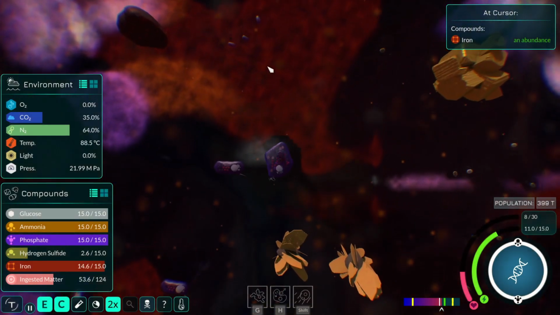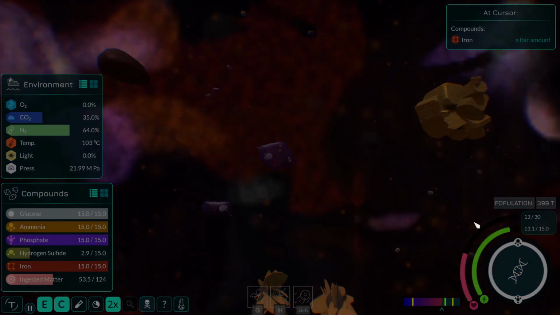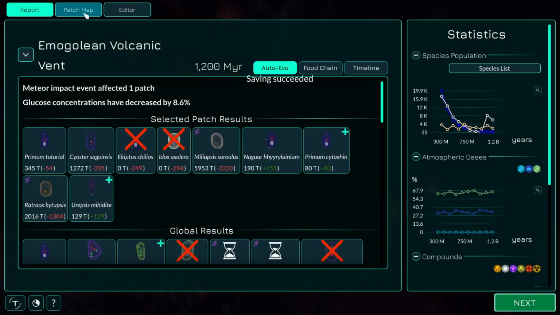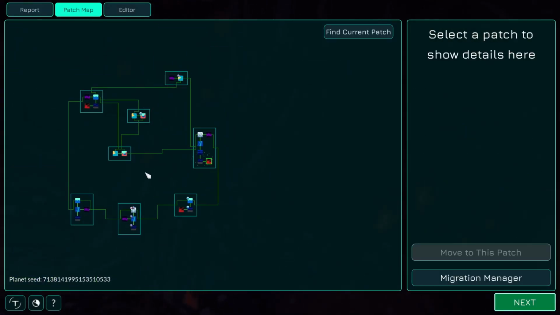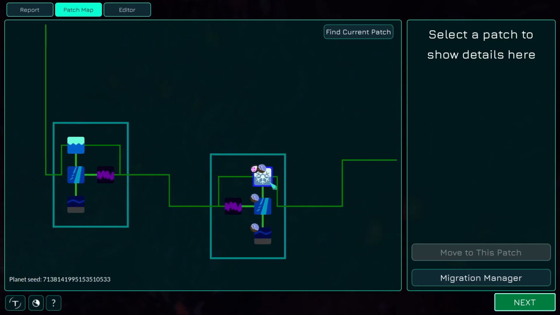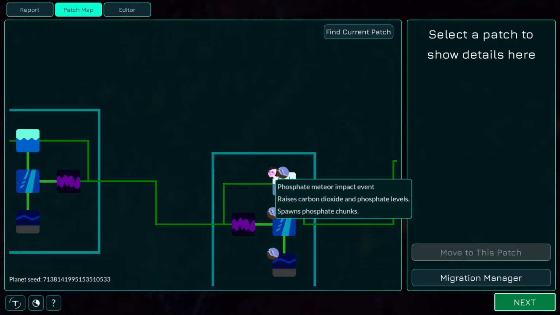Ouch. Took a bit of damage there. And we can actually see there was another meteorite impact here. That one was a phosphate meteorite.